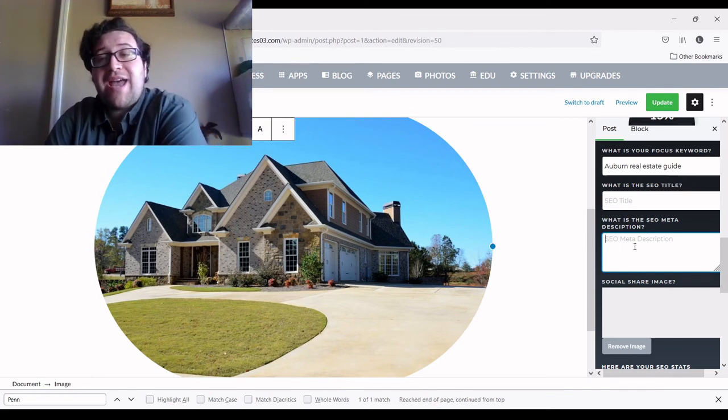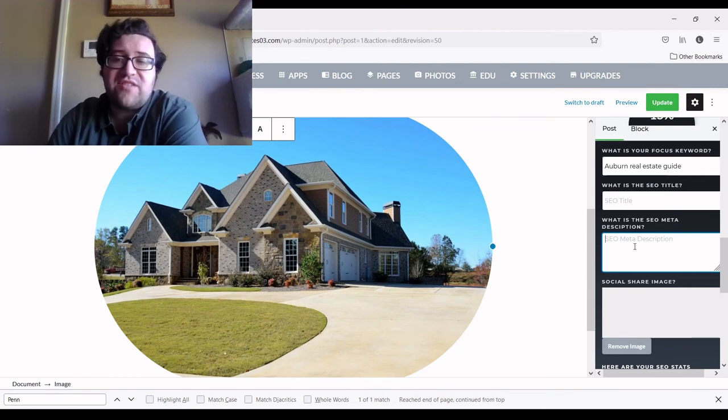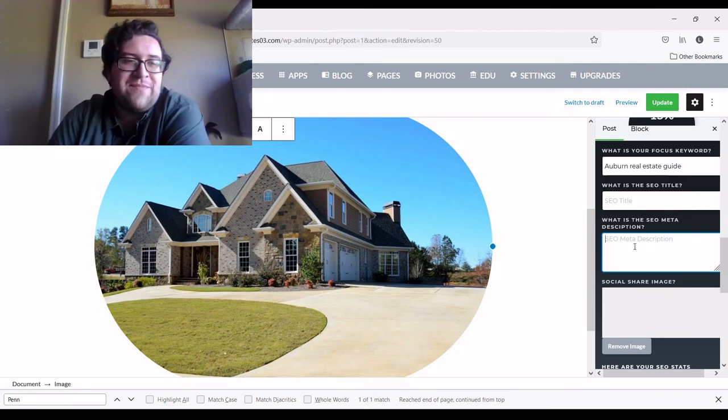So you just want to add it wherever you can. And you don't have to spam it. Just a single time in the meta description is fine. But just make sure that it's added in there so that you get as much optimization as you can. The more you do, the better off you'll be.